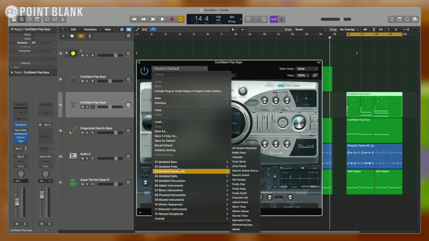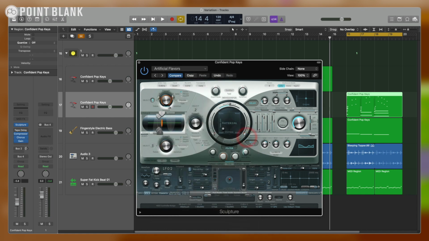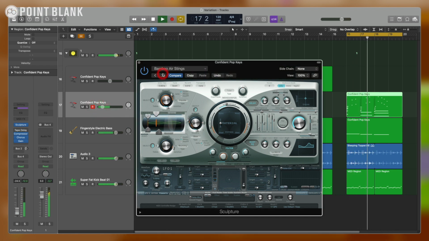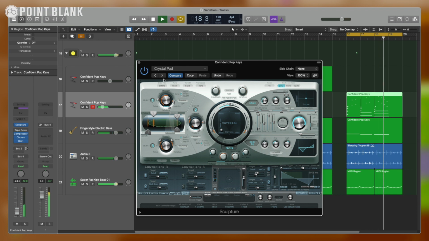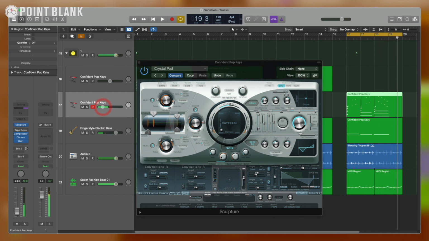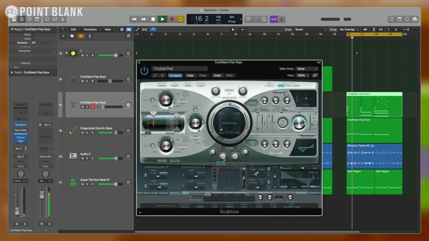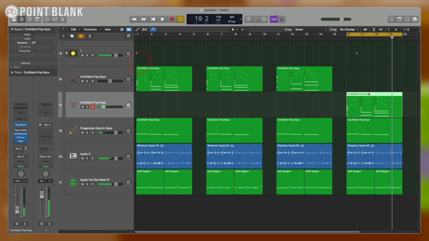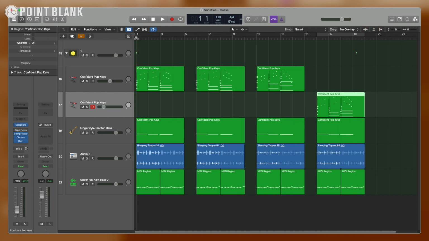But for this demo, let's choose something closer. I'm going to choose pads. Reduce the cutoff. Cool. This can even be a layer to the keys. So we came up with 3 variations. Let's have a listen to everything.